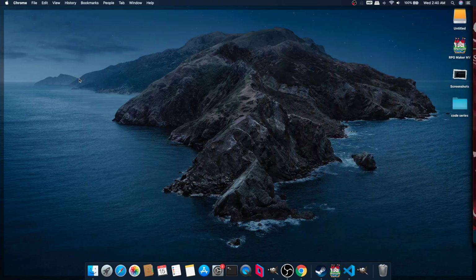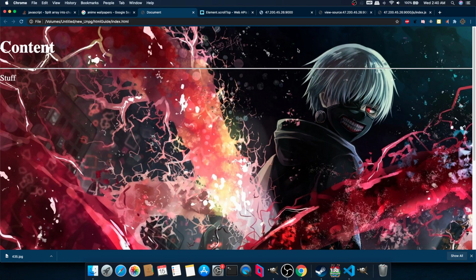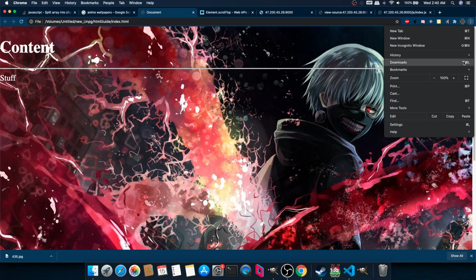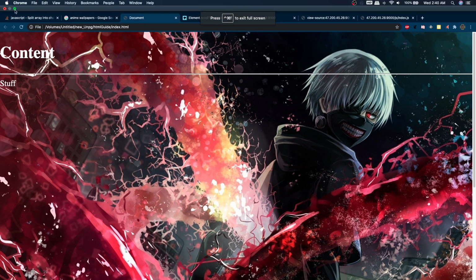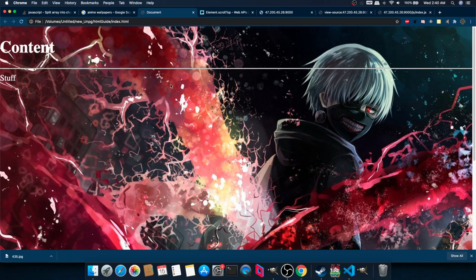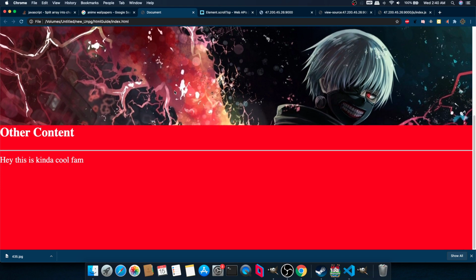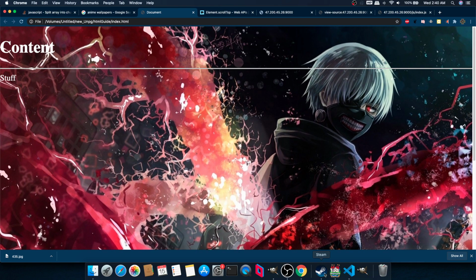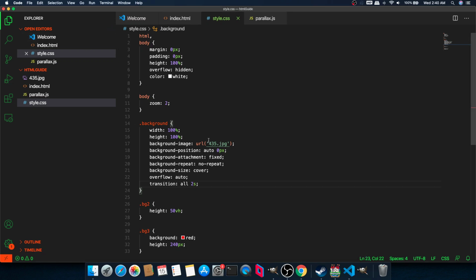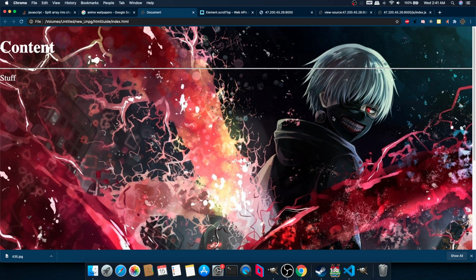Oh yeah, F11 as well. Oops, nope, it is not F11 on Mac. What is it? Oh, whatever. It doesn't hide that anyways. Oh well. So yeah, have fun and enjoy. Now, before I get copyright stricken by stealing the image.